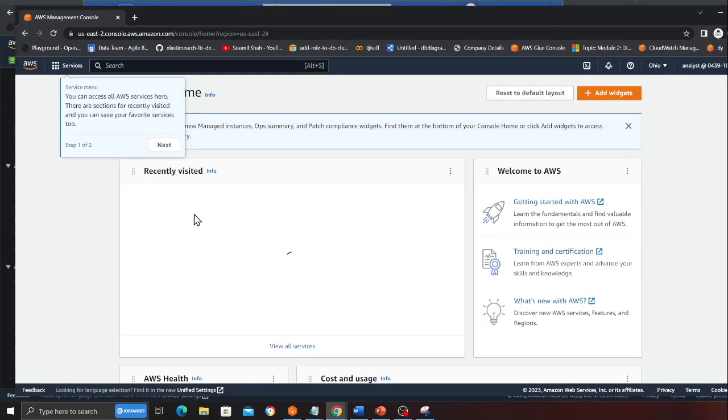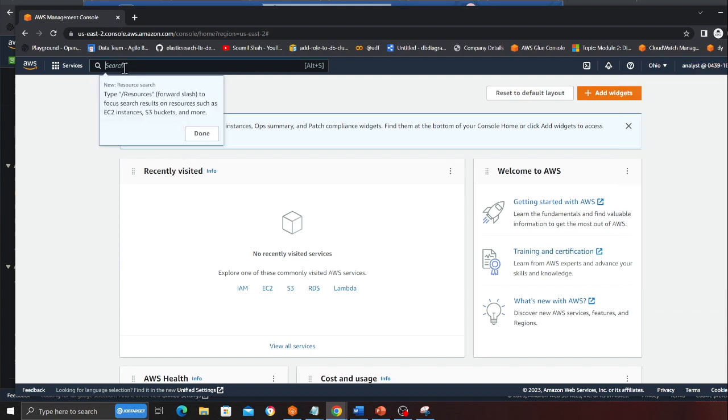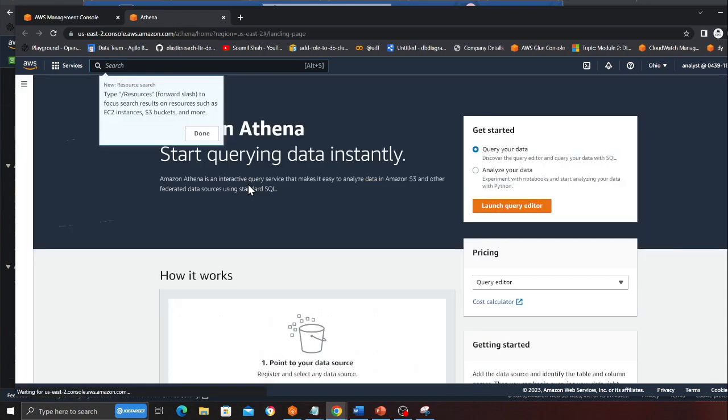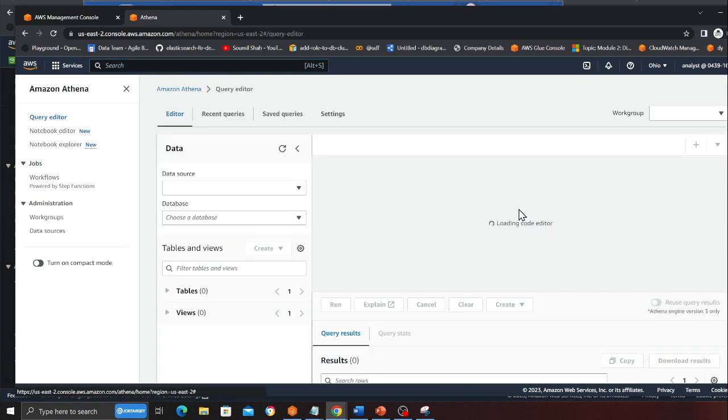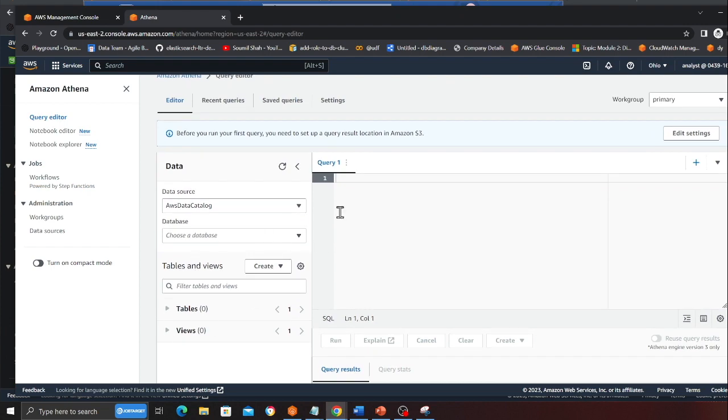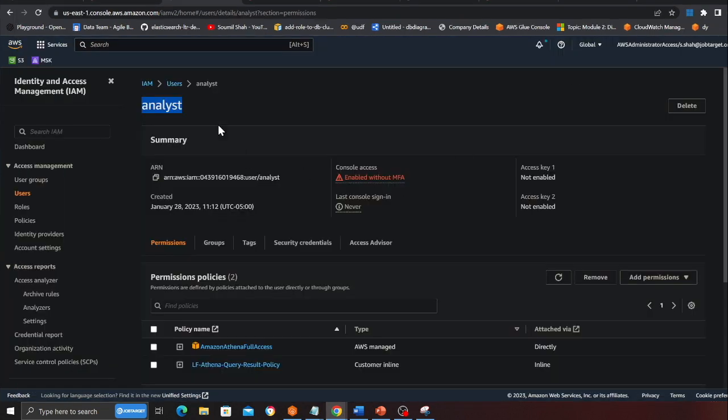All right, so I'm gonna log in, and basically now this is what the user would see, right? And if he goes to Athena, I don't think he should see something right now, probably. So if I click on query editor, this is exactly what he's gonna see, right? No tables, nothing right now. Now let's go to Lake Formation and do something for this guy.